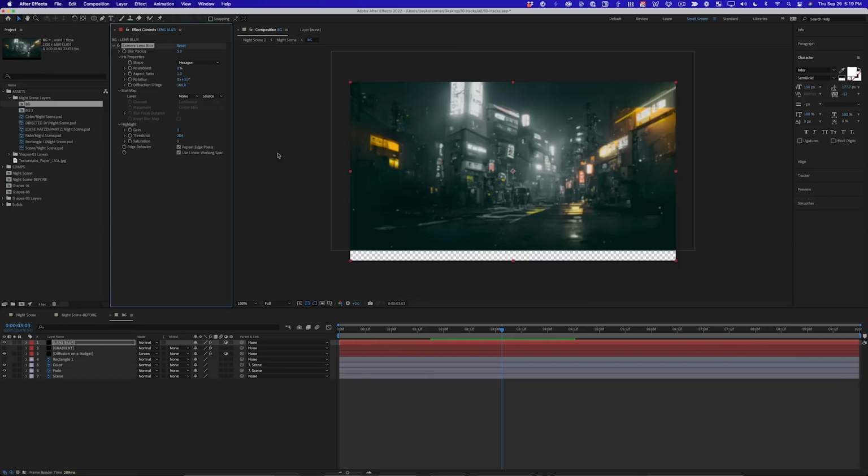And so if it's taking too long to render, if your computer's older, you can also use the compound blur effect. It doesn't give you as nice of a blur, but it will work in a pinch. But I like to use camera lens blur.